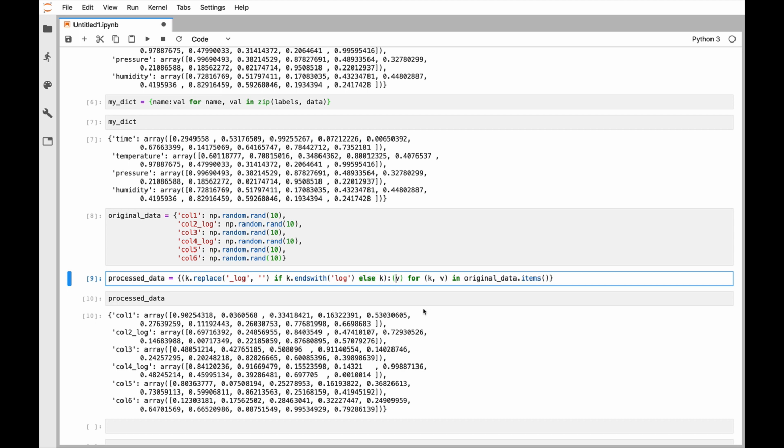On the value side, it's going to be very similar. So I'm going to take log base 10 of the data if the key ends with log, and if it doesn't, else, just keep the data. So remember, everything on the left side of the colon is the key. Everything on the right side of the colon is the value. So I'm going to run that.